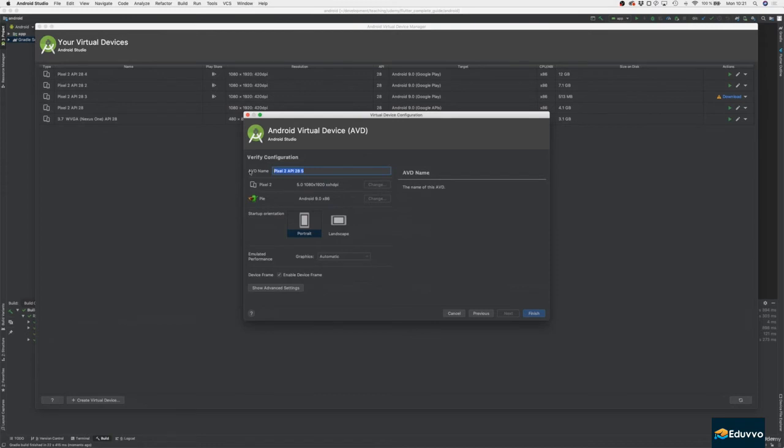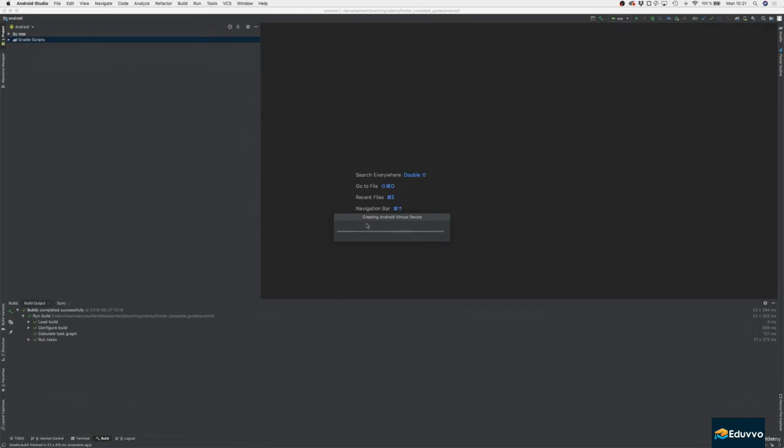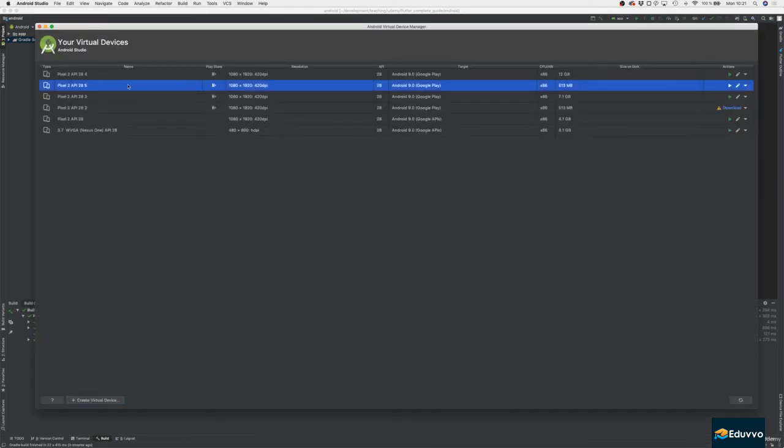And now you can give this emulator a name if you want to. I'll stick to the default. And all the default settings here should be fine. You could configure some advanced things, but only do that if you really know what you're doing. I will instead go with all the defaults and then click Finish. And now this creates this new virtual device, adds it to the list here, and now you can always launch it here by clicking that play button.